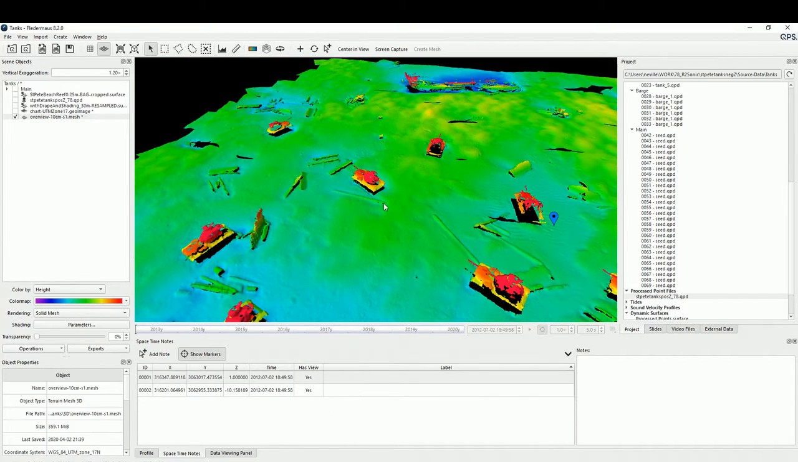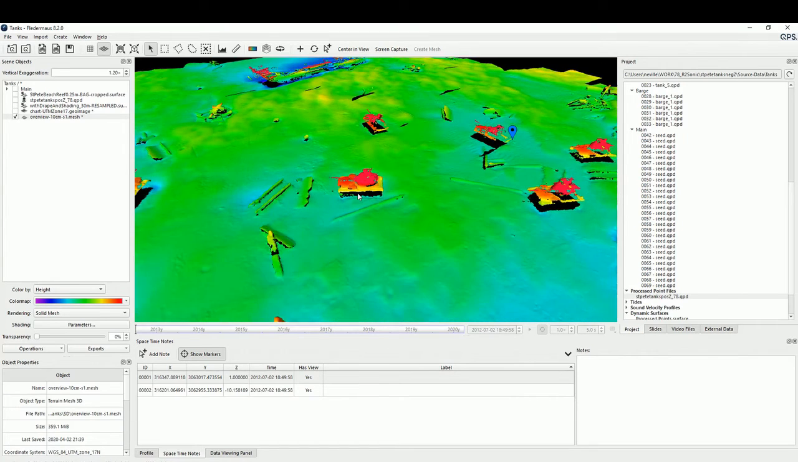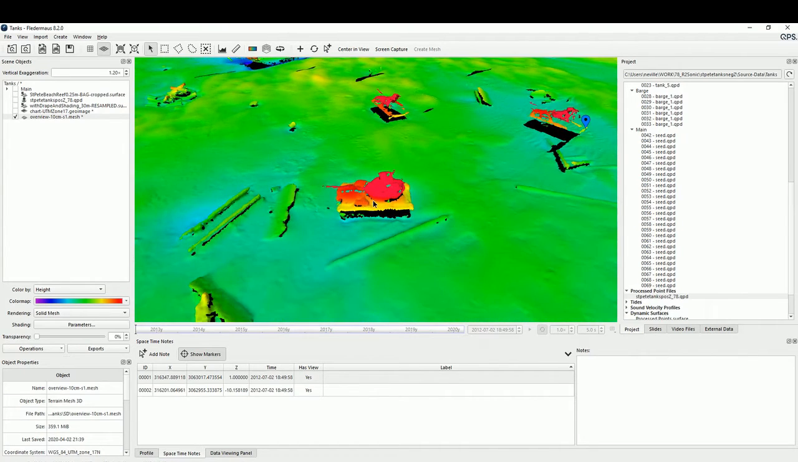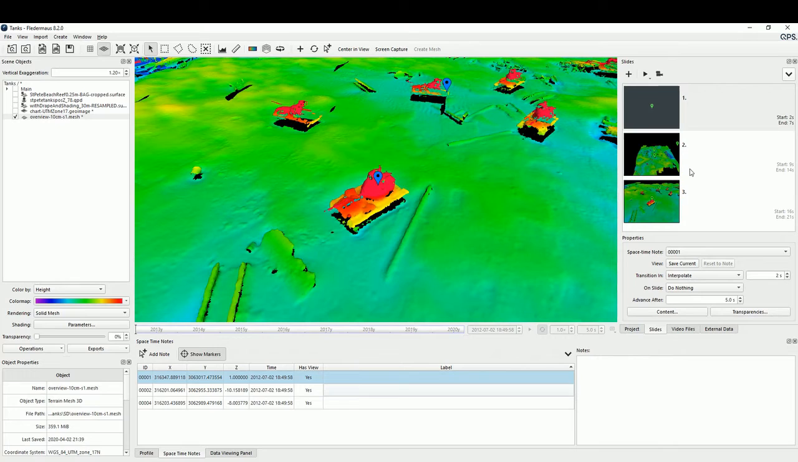The next step I would like to do is create an actual interactive presentation. So I'm going to find one of these tanks. Let's pick this one here, I think. I'm going to add an additional space-time node there. Let's pick a good view for that. I'll record that view. What I can do now is just highlight those space-time nodes, and I'm going to use the Add to Presentation option to add those directly to a presentation that I'm now going to start building up.